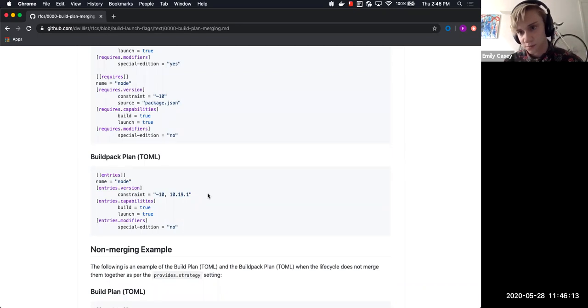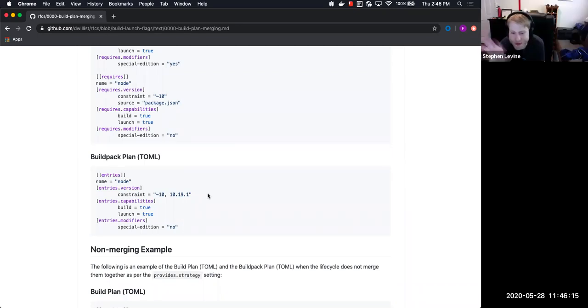All right, let's put the merging of the versions aside for a second and go back to the structure, because I think there might be more constructive things about that, because the original need that drove this out is the build and launch flags are really weird.